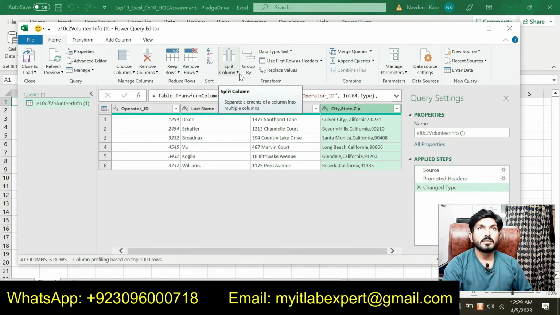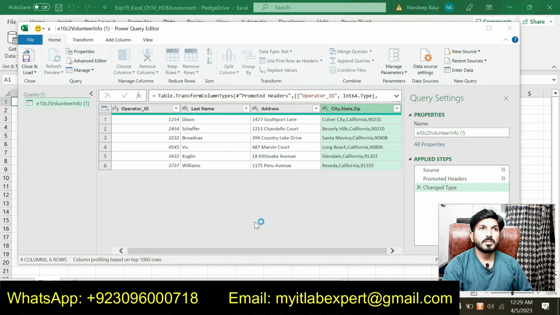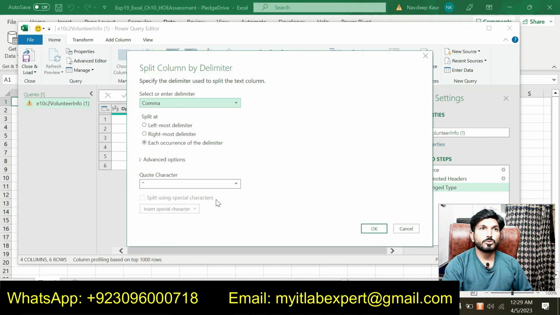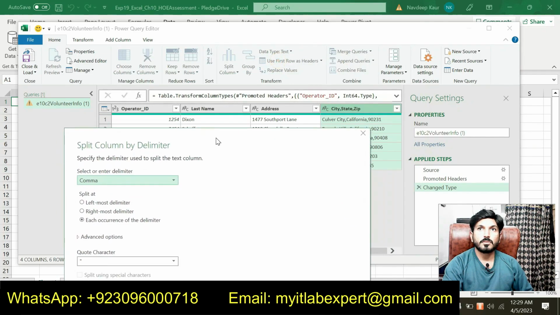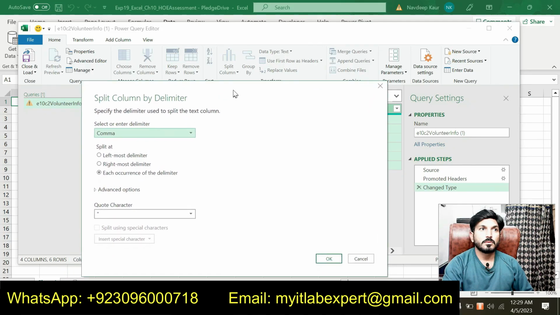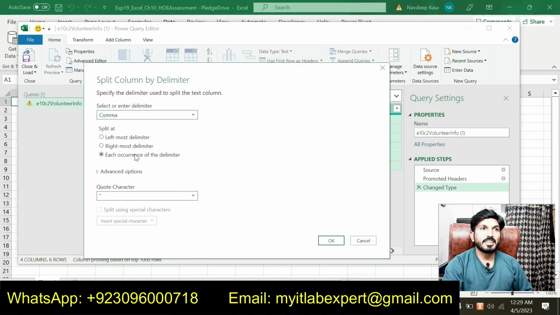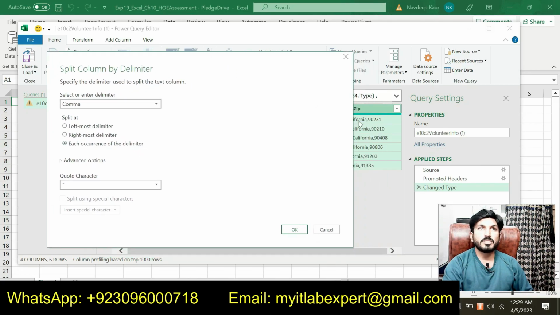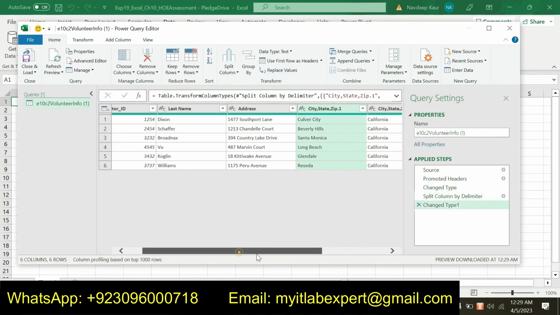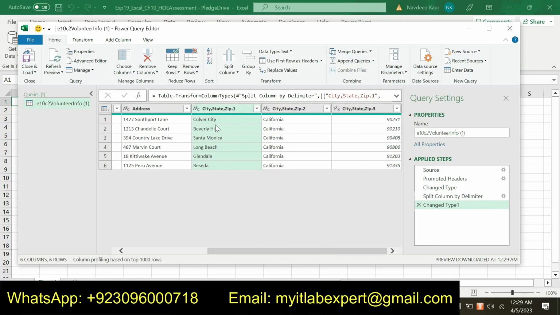So let's click on Split Column, by delimiter. Now we are supposed to use the comma as the delimiter. So we will select each occurrence of the delimiter. It means when a comma will appear, this column will be separated into next column. So we will select this one and click OK. So now you can see that this has been split into 3 columns, that is city.state.zip1, city.state.zip2 and city.state.zip3. So we have split this into 3 columns.